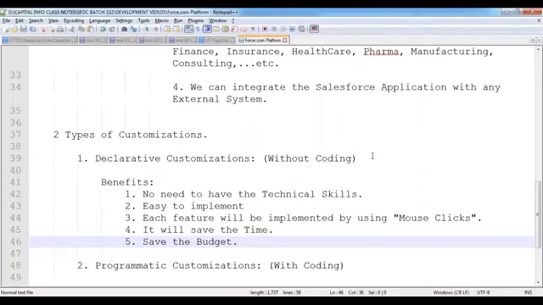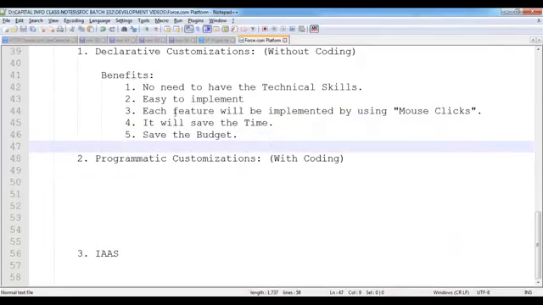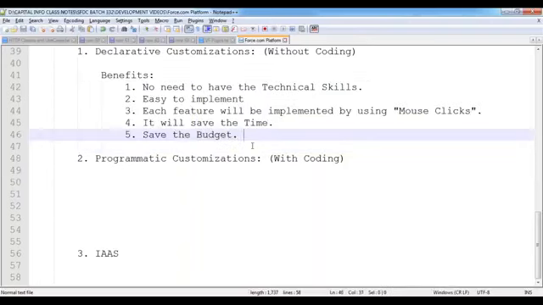So these have some benefits, like no need to have any technical skills. The people who are working on that don't need to have any technical skills. Even if he is a business person, even if he is an MBA person, if he knows the navigation, then he can implement directly without having any technical skills, without writing any code. Not even a single line of code do we need to write. These are very easy to implement, and we can implement these features just by using some mouse clicks. Everything will be possible through mouse clicks only. Because of that, it will be reducing the time. It is going to be reducing the budget also, so that we can save the budget. These are the benefits of declarative customizations.